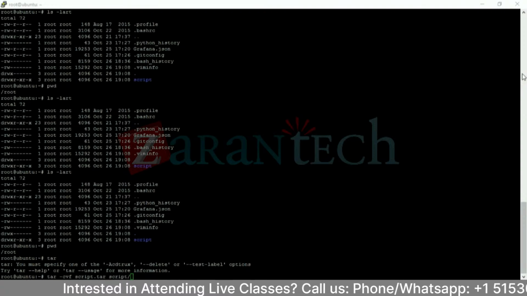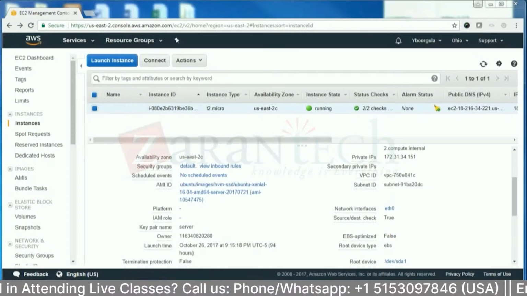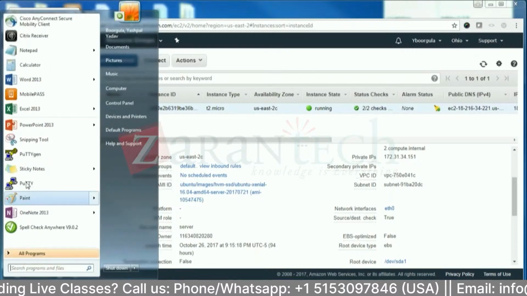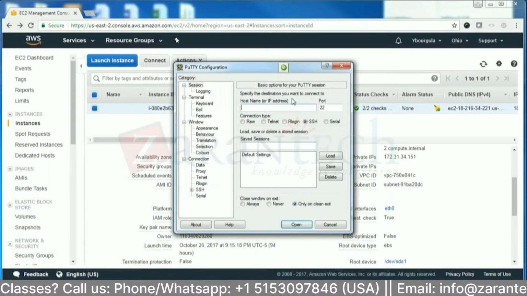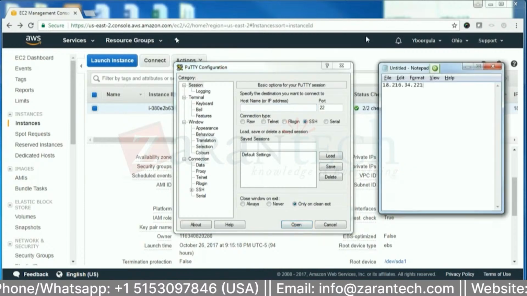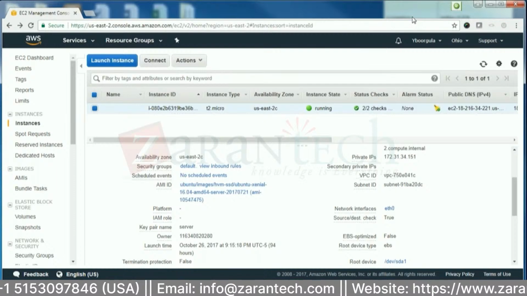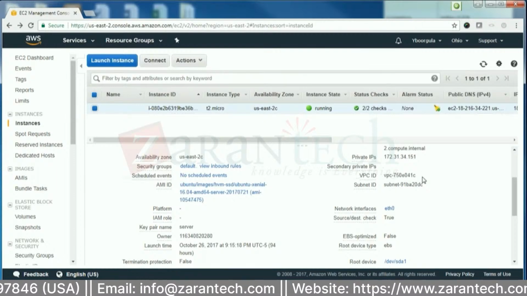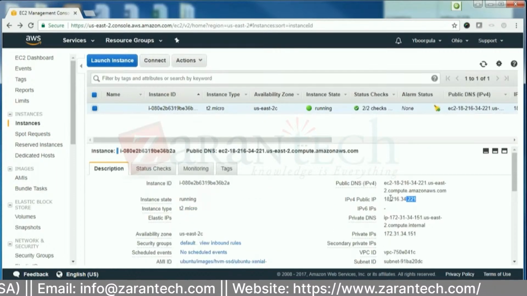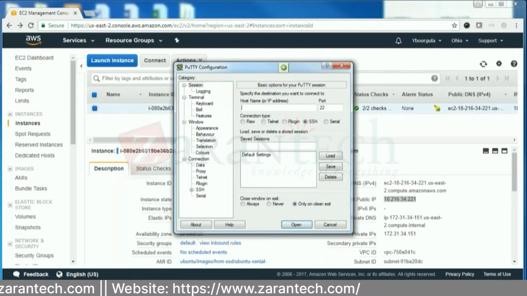Yes, Shamik, you raised your hand. No problem. You said you have downloaded putty, right? And then here I'm going to put the IP address, which is right here. You can also use the public DNS name, because that will also resolve to the IP address only. Okay, so this is the IP address, and now I have to click open.